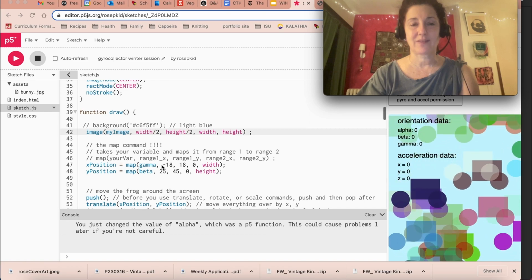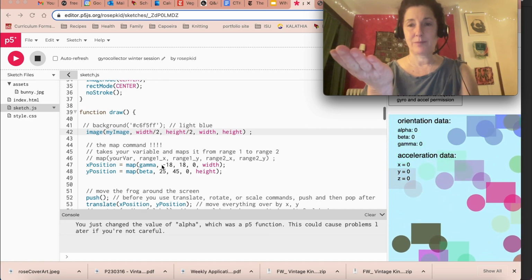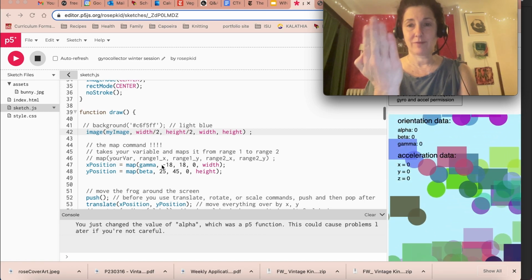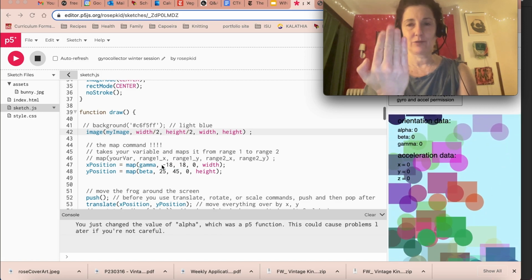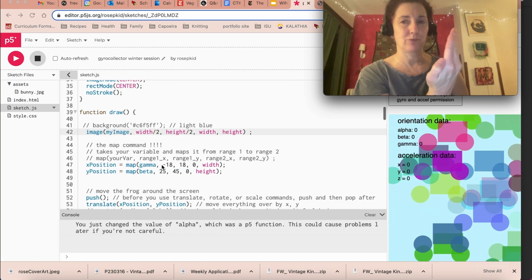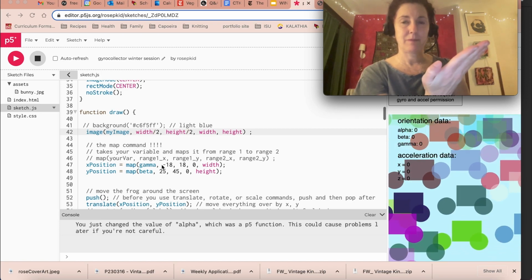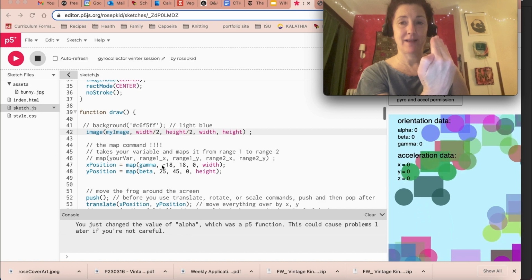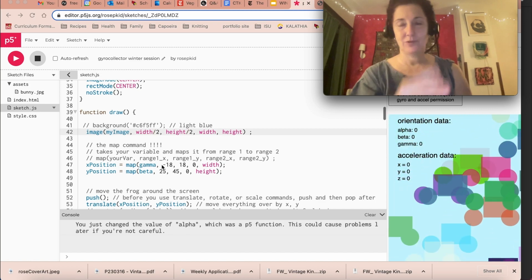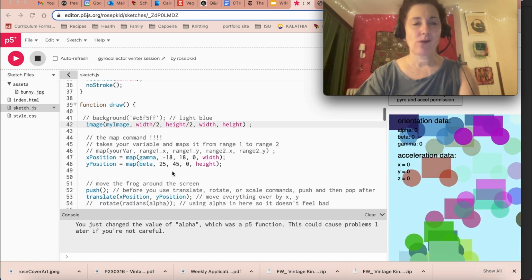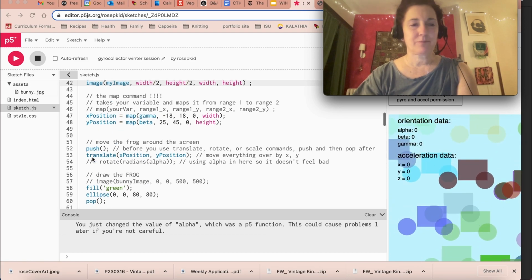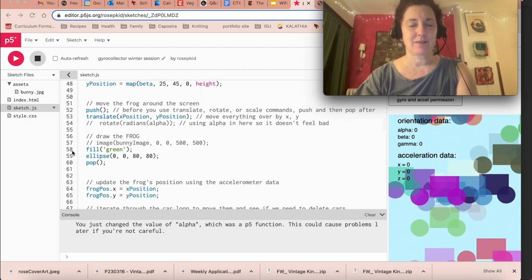Right now it's saying take beta between 25 degrees and 45 degrees. So it's kind of neat. You'll be able to play the whole game between 25 and 45 degrees. Maybe you want to change it from 45 to 90. You can do that. So that's there. Move the frog around the screen. Push, translate. You're not going to mess with any of this.